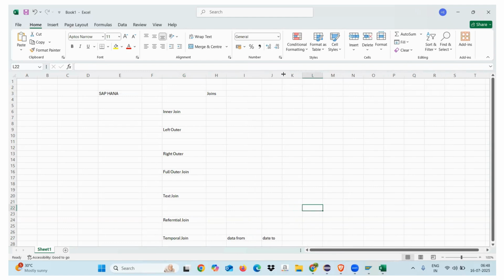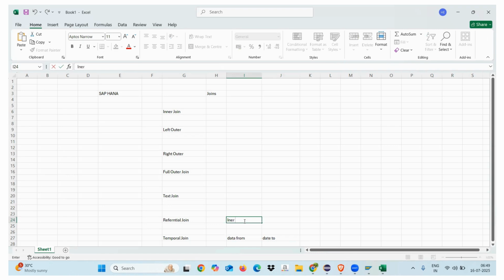For example, we have material plant master data. In the plant master data, we have a from date and to date, and the address will change every one year or two years. They are moving the plant from one place to another place. That time we can go for temporal join. The referential join will behave like the same inner join.